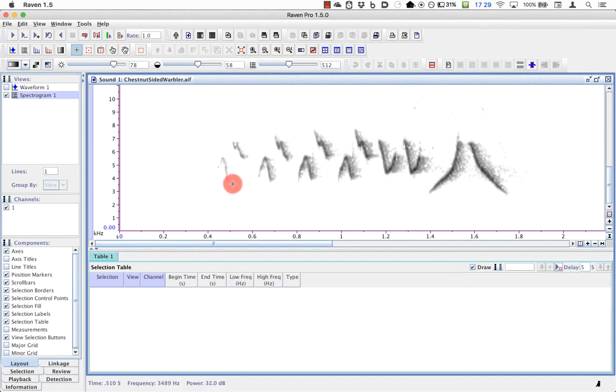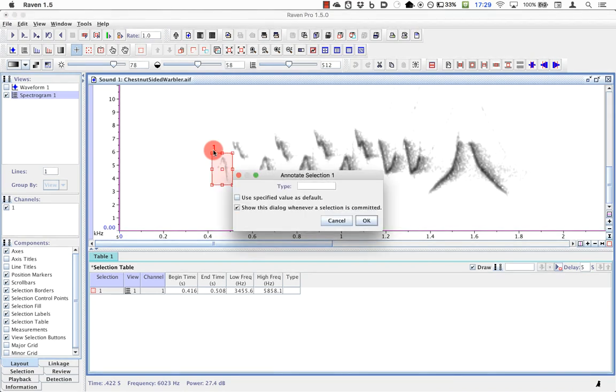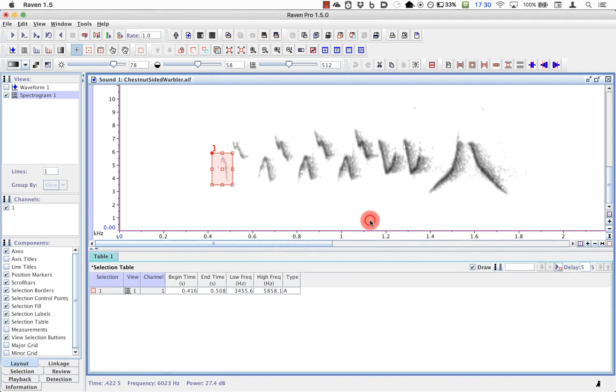Now I'll draw a selection. When I commit the selection by pressing Enter, Raven displays a dialog box asking me to enter the text for the type annotation for this selection. I'm going to enter A for the syllable type, and I'm going to check this box to indicate that I want Raven to enter this value by default until further notice. This will save me some typing when committing subsequent selections. Then I'll click OK.